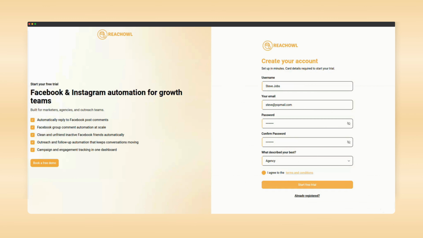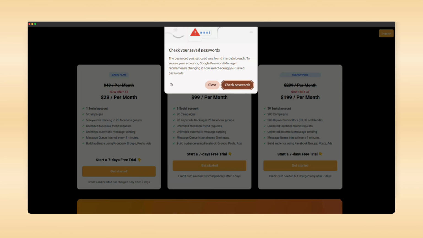Select an option from the What Describes You Best drop-down menu. Next, check the box to agree to the terms and conditions. Once everything is completed, click Start Free Trial to submit the form.